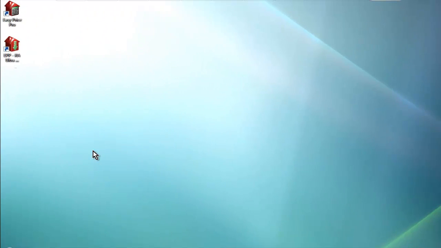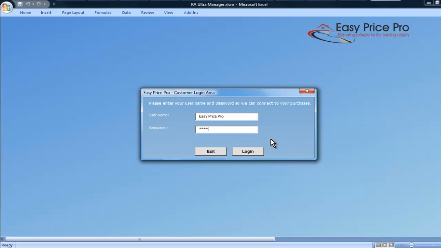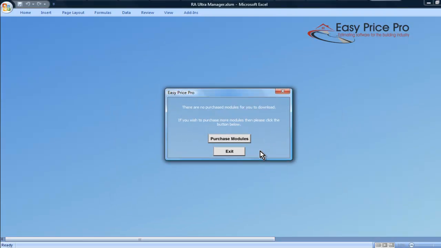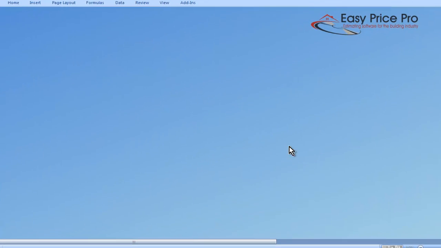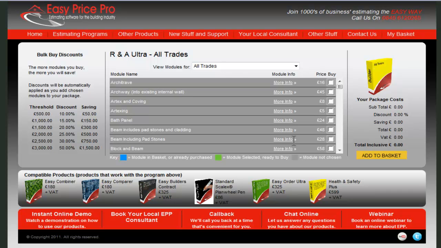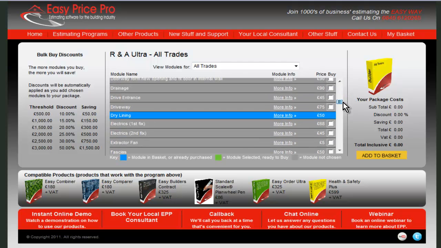Another way for you to purchase modules is to use the EPP RNA Ultra Manager. I will log in. To purchase modules from here, just click the Purchase Now button. This will take me straight to the purchasing page of the website, and I can select the modules that I want to buy. Because I was logged into the manager, I am automatically logged into the website. Because I am in my account, the website knows what modules I own, and dry lining and walls are again highlighted in blue. You can go straight to our website independently to purchase your modules, rather than via the RNA Ultra program or the RNA Ultra Manager. You will need to log into the website yourself though.